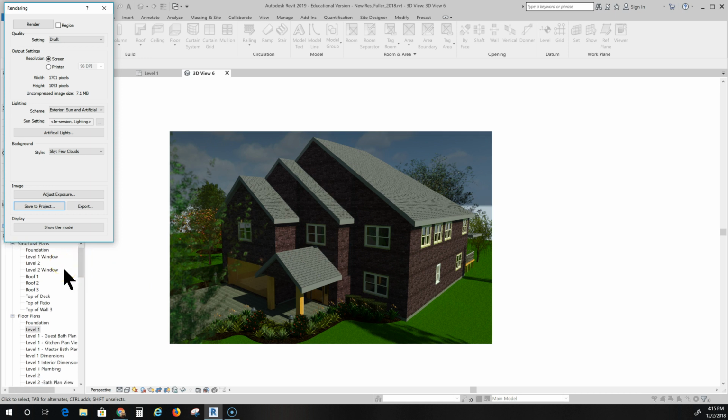And where does that save? It saves down in the bottom of your project browser. You scroll down and you get to renderings, and you see I have several renderings here.